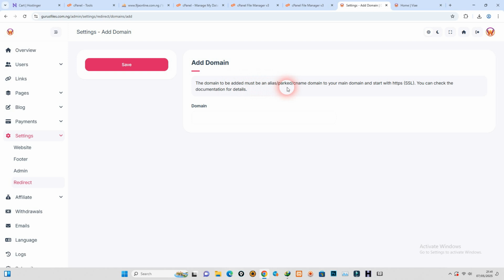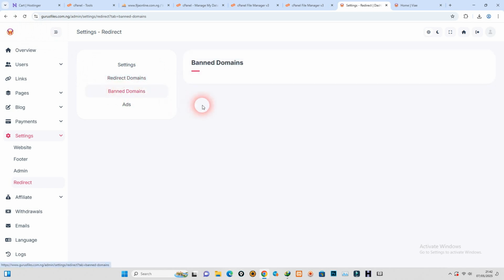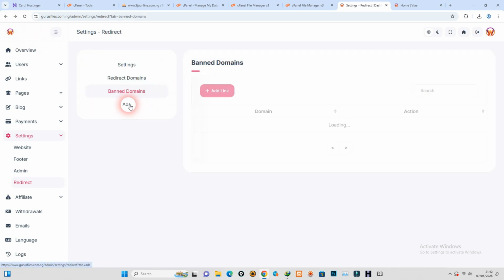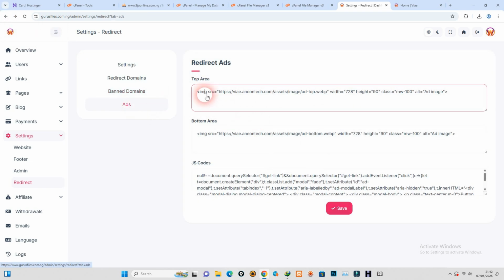So the domain to be added must be an alias or CNAME domain to your main domain and start with HTTPS SSL. You can check the documentation for details. The file I will give to you has documentation there. You just go through it and know how to do it. Now the ban domain, the domain you don't want, you can ban them here. Then you can come back.